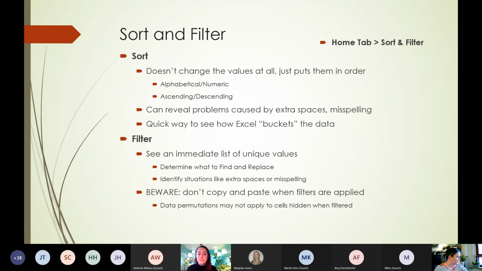This allows you to see an immediate list of all unique values in a column. Oh, thanks, Andrew. A very great way to see the immediate list of all unique values in a column. So if somebody spelled Christmas 6 different ways, or if they spelled the word government wrong, or if they had a capital or an extra space at the end, if you see the word government listed 6 times, you know that those are 6 unique values according to the data itself. But I've done this myself too many times: you do not want to copy and paste when filters are applied. So that's why removing filters before you begin the process of data cleaning is a very good idea.